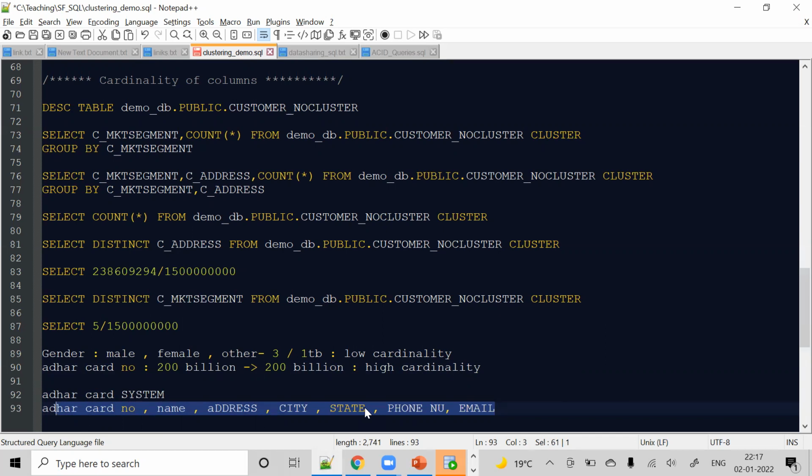City and state. So that lies between low and high cardinality. Yes, right. So it's a good candidate, correct? Because if you consider Pune and Maharashtra, those could all go in an ordered way into partitions, and then you can enter your Aadhaar card number, and you can even enter your city, and you can have a quick lookup, right? So this is a better candidate for doing the clustering.